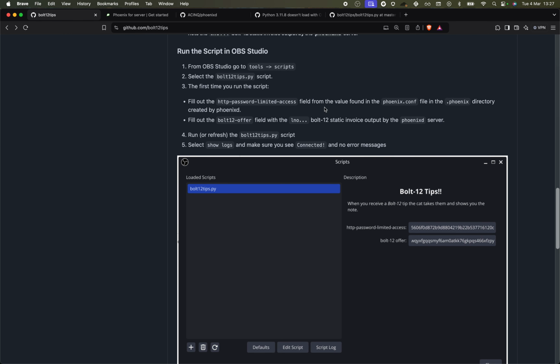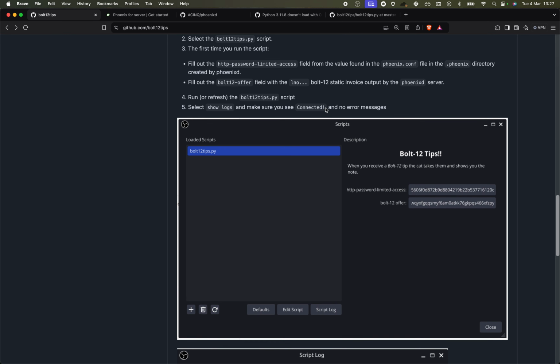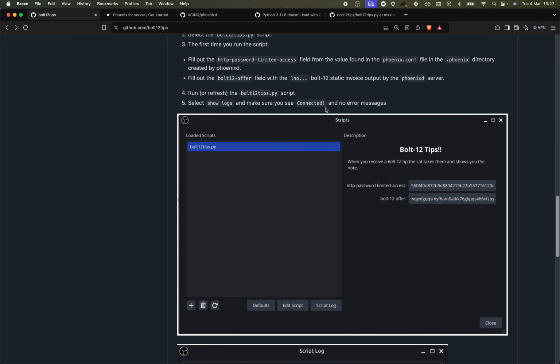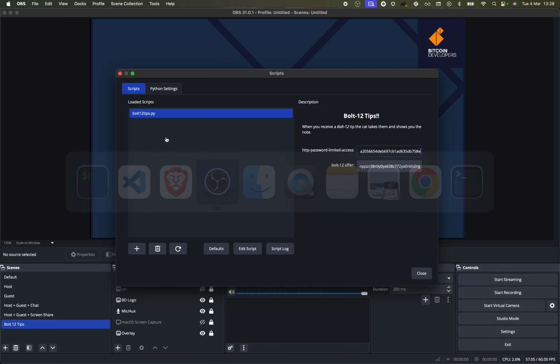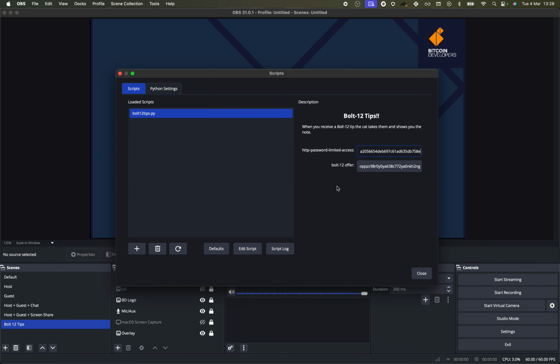Cool. So we've pasted all of that stuff into OBS now. So let's try and refresh OBS so it gets updated with that information, and then display the logs to see if it actually worked. So we're going to refresh there. We will open the script log and see what it says.